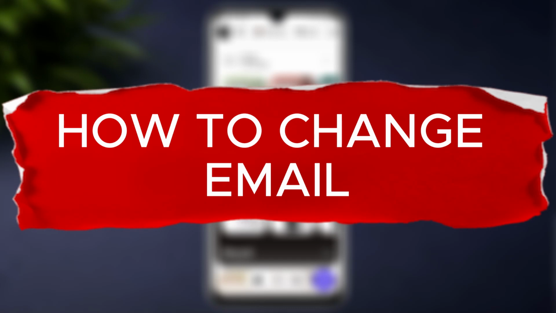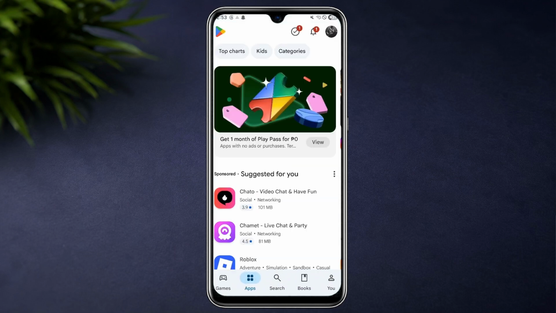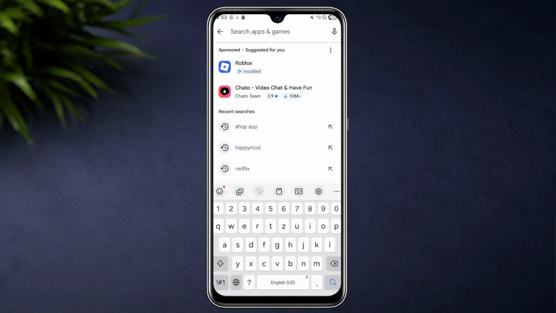How to change email on Shop app. Now, in this very quick video, I'm going to show you how you can immediately change the email address that you use to log into your Shop app account.